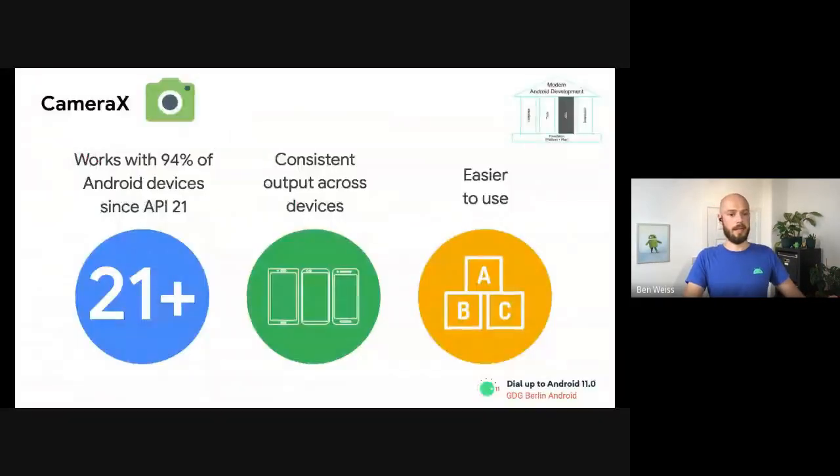Let's take a very quick look at CameraX before we start wrapping it up. CameraX is a library that we introduced in order to make development of camera applications and the use of cameras easier, because we have learned that this is kind of tricky and kind of hard, so we wanted to make sure that it gets easier. It works on 94% of Android devices with API level 21 or above. It gives you consistent outputs across different devices, and it's a lot easier to use than the old way in order to create pictures. If you ever had the problems with aspect ratios, making sure that everything is oriented the right way, you know what I'm talking about with this.